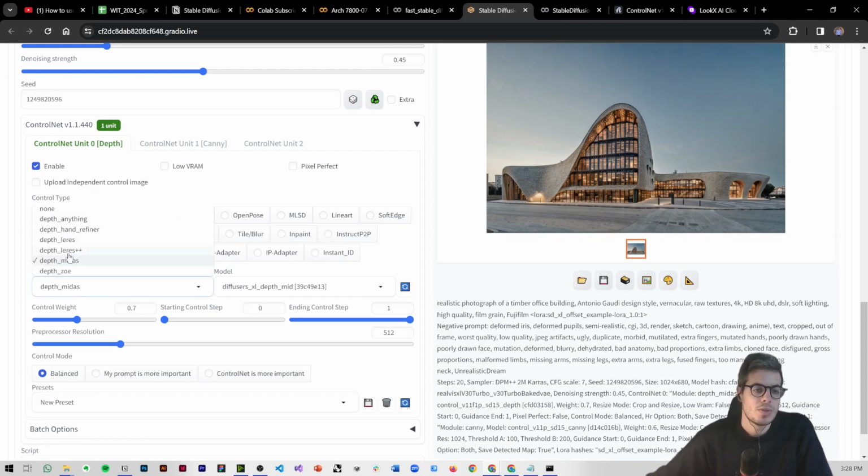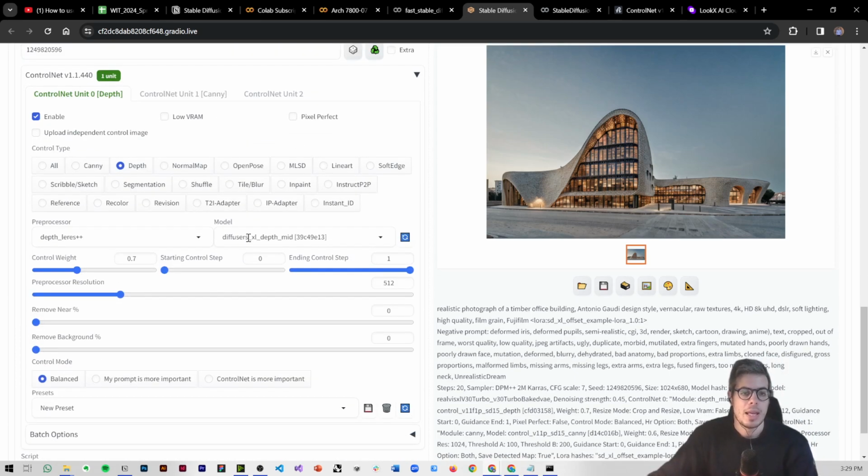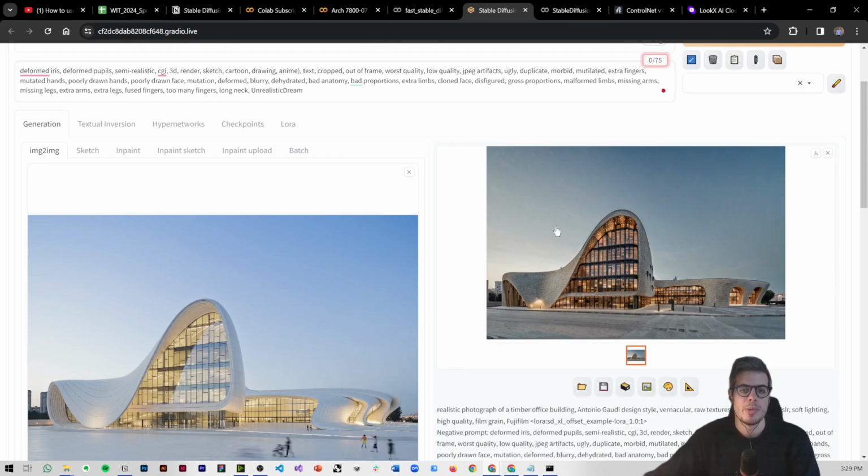And you can choose, for example, to use different types of depth map models. The preprocessor, essentially, generates a depth map or the edges of that original image. And then the model that it uses is an XL depth map model. And I'm going to increase the resolution to 1024. And if you want to try whether my prompt is more important or ControlNet is more important, you can test and see how those outputs are.